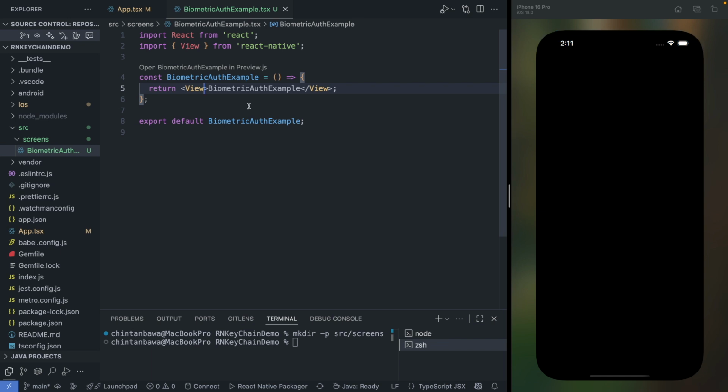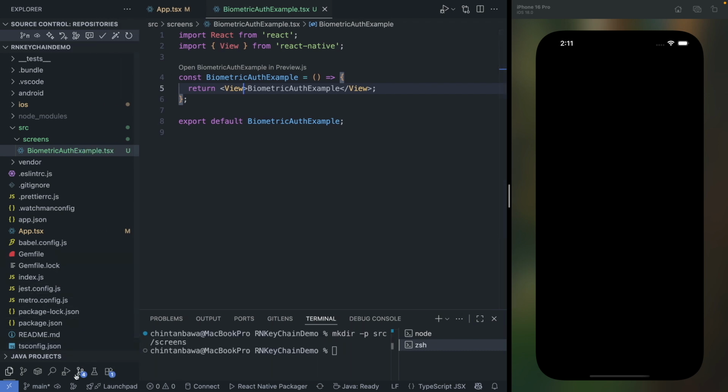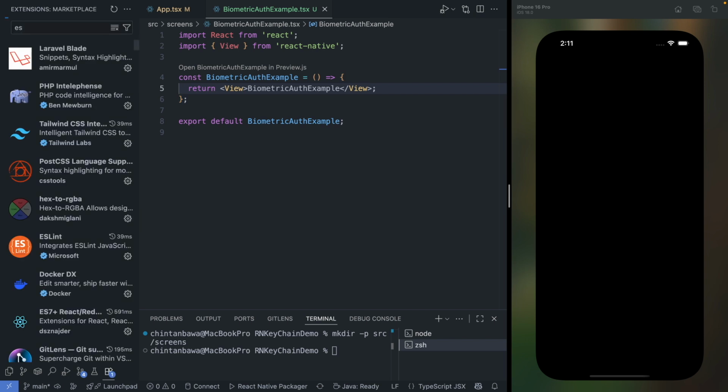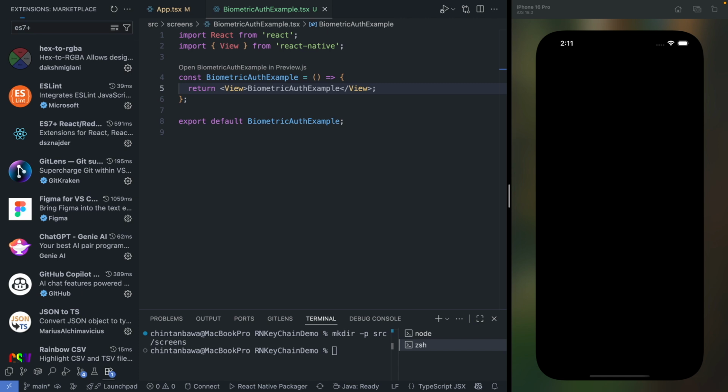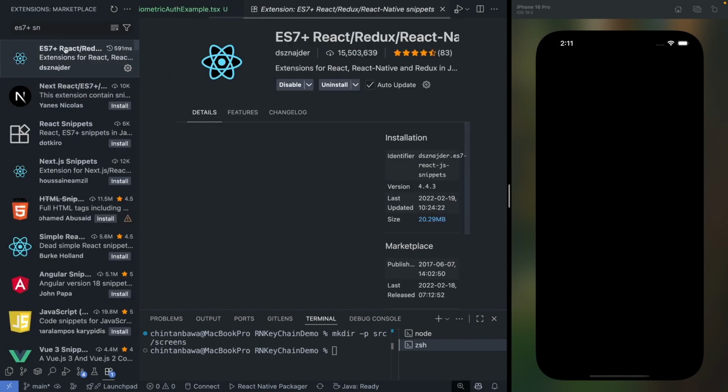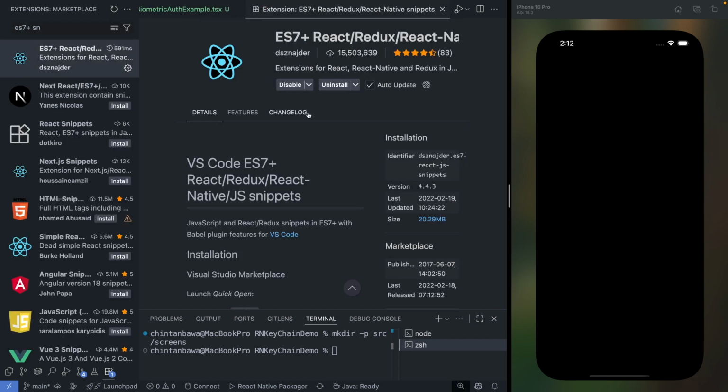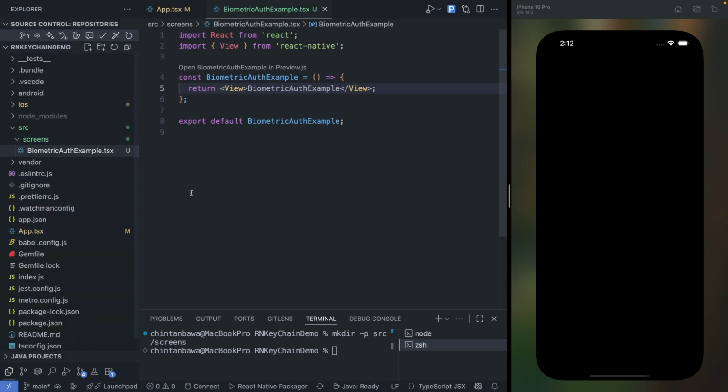save it. And if react is not working for you, then you can simply go to VS Code extensions. You can install ES7 plus snippets extension, and then react will work for you. Get back to our project.